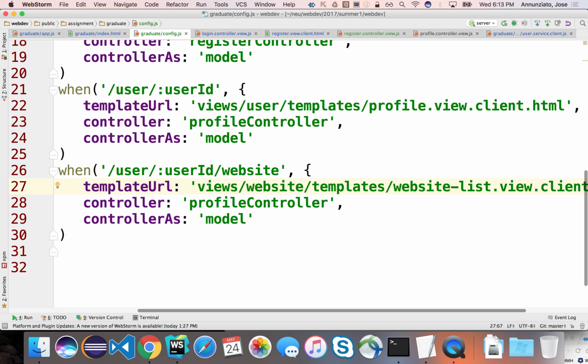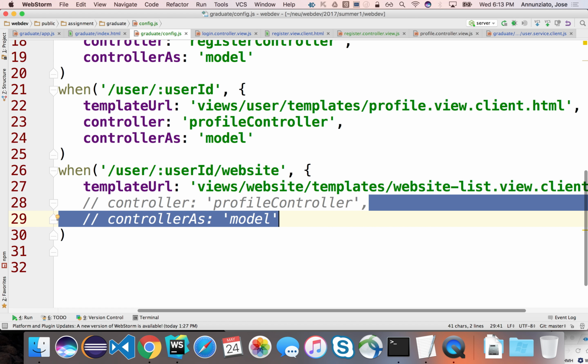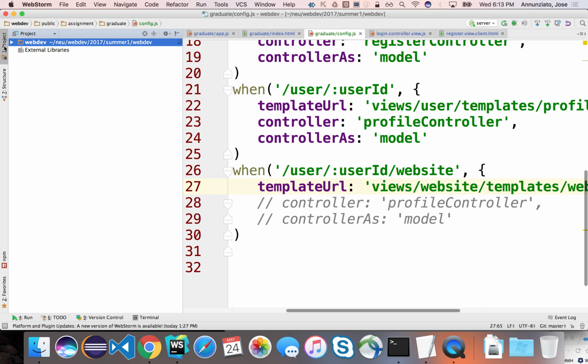Right? So the template also grabs, literally its name captures the fact that we're going to list a whole bunch of websites. Make sense? We don't have controllers just yet, so I'm just going to comment that out. Okay, so that's where we want to navigate. Let's see if this page actually exists.